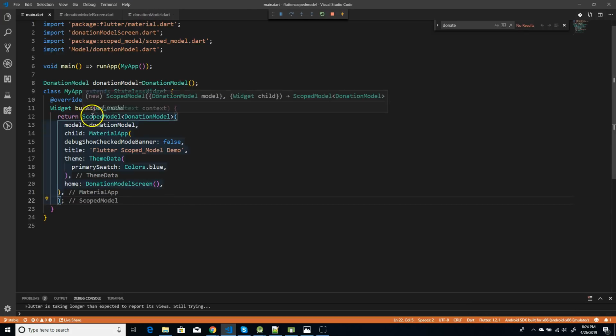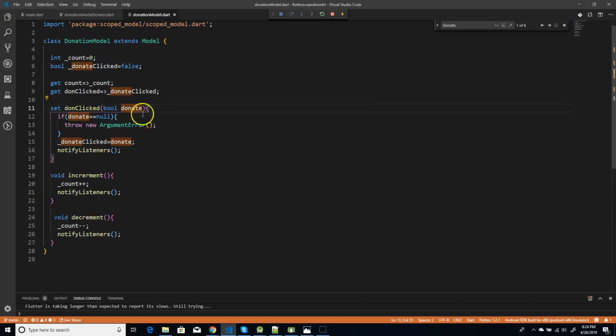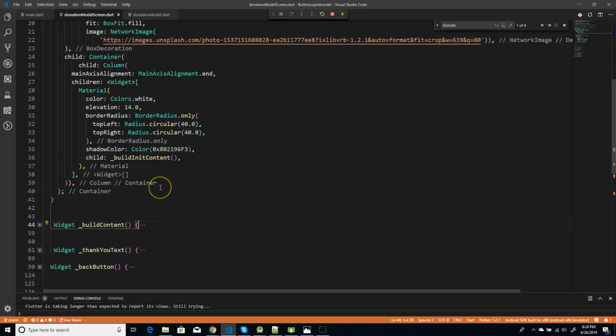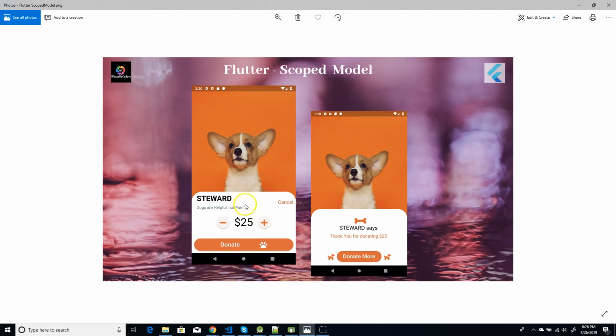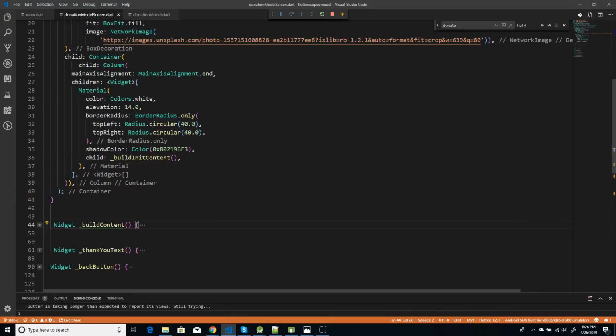So now we have defined our scope model and our model. Now we have to define the scope model descendant. This is nothing but a widget which rebuilds when the model notifies that a change has taken place. That is, when I click on increment or decrement, the value changes, and when the model notifies that a change has taken place, it rebuilds. So that is what the descendant does. Let's quickly define the descendant, and then I'll show you where you could use the model to update your UI. The section where I'm going to use my scope model descendant is here.